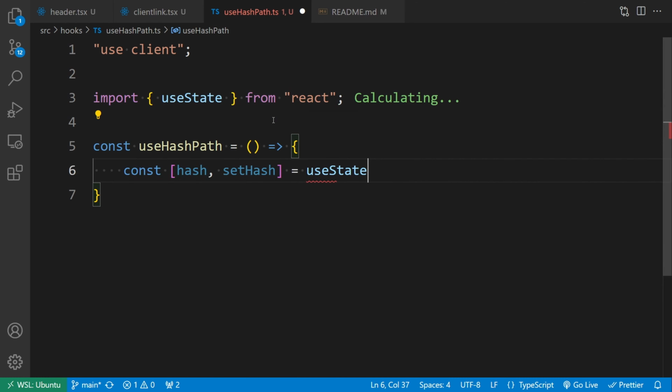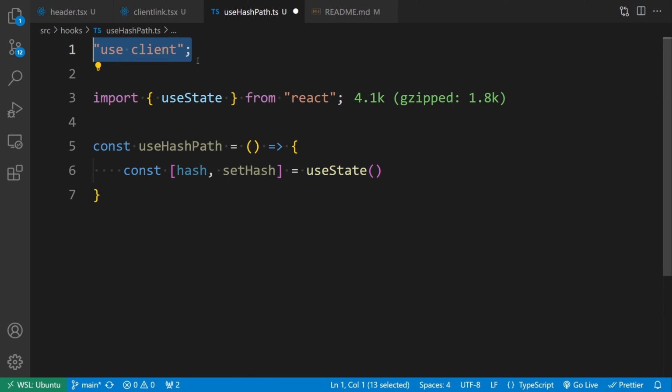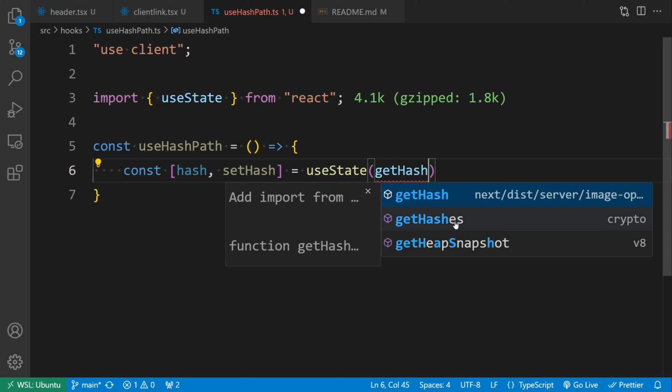We will use the useState from React. Now, if we want to use any sort of React hook, we need this. Okay, we need this client component directive. So for this, we will have getHashPath.